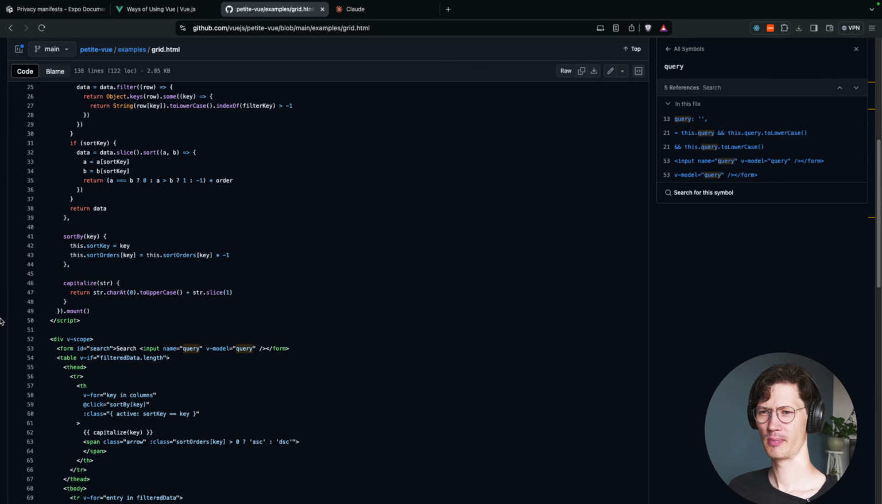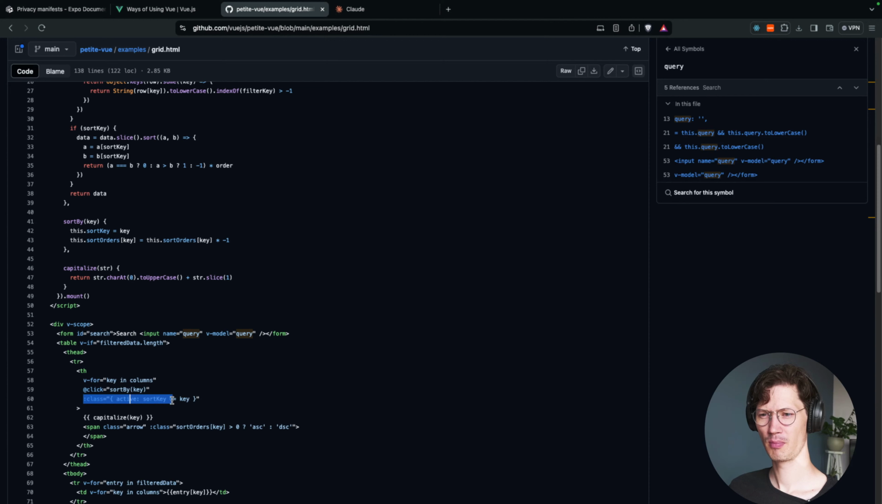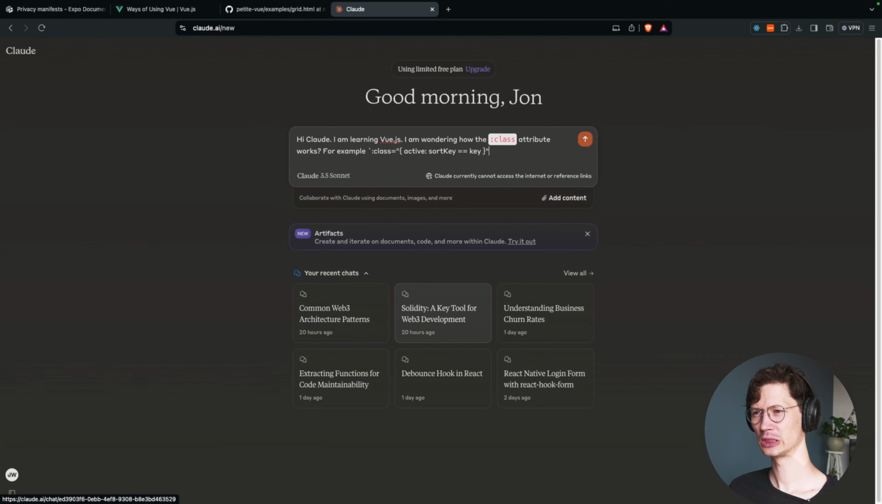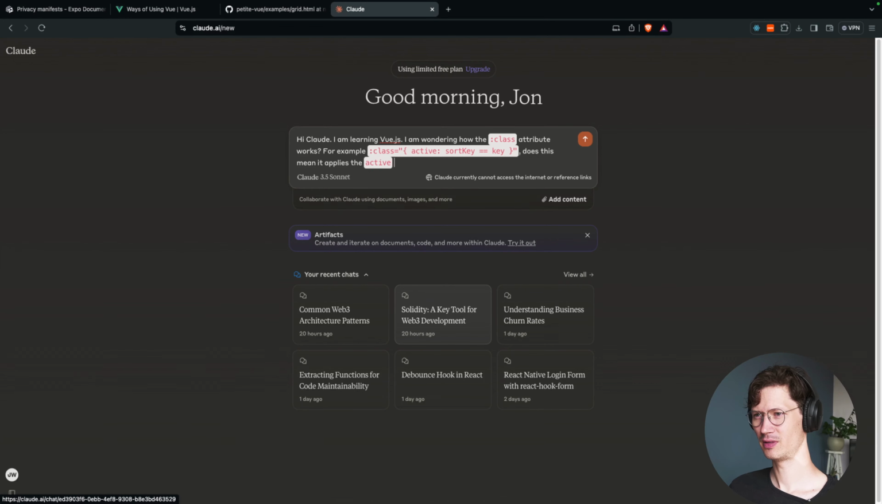For example, does this mean it applies the active class? Let's use this class when sort key and key are the same.